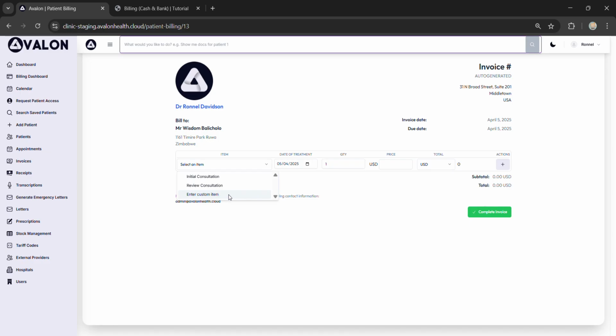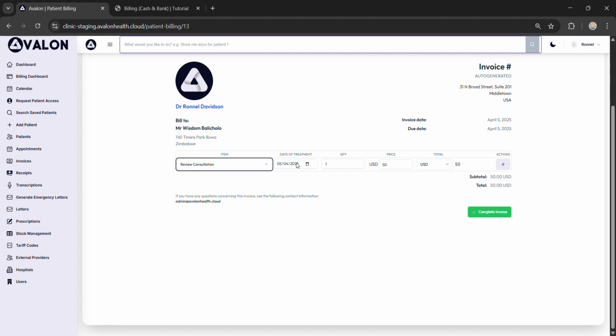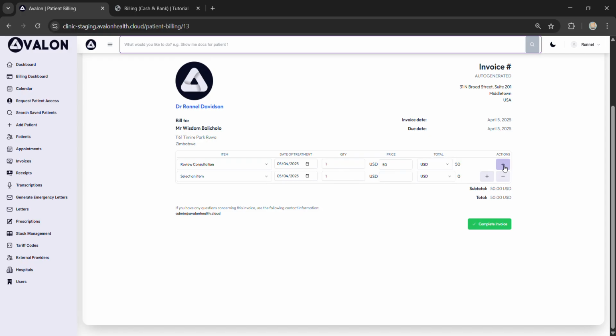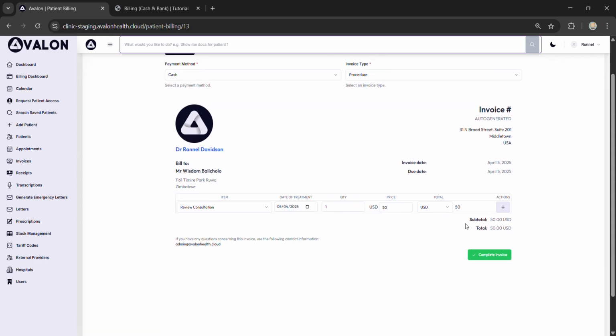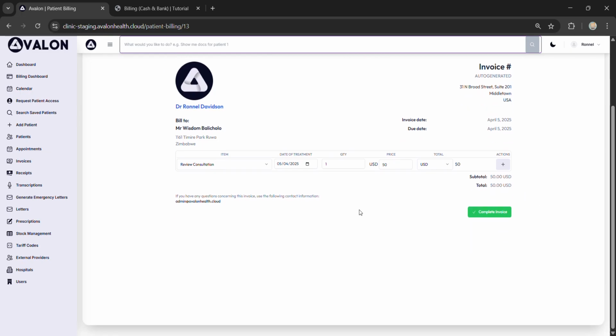The doctor can enter a custom item if they want to add their own, but I will just work with review consultation. Dates: this is the date of treatment. Quantity 1, price 50, total in USD. They can select the currency. They can add more items as they want and also remove an item. Subtotal is $50. Total is 50, and they can generate the invoice.